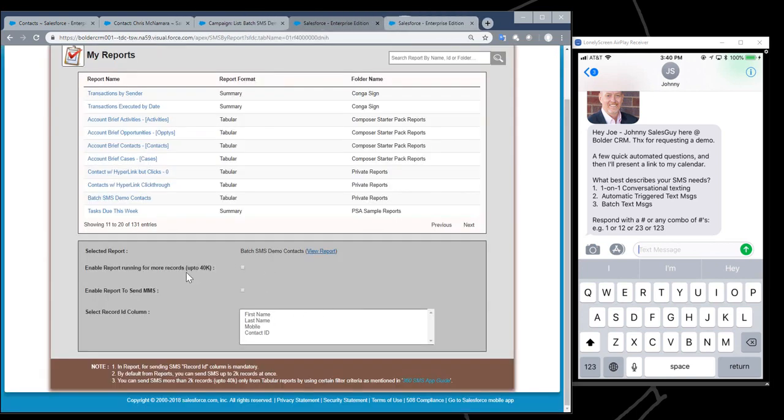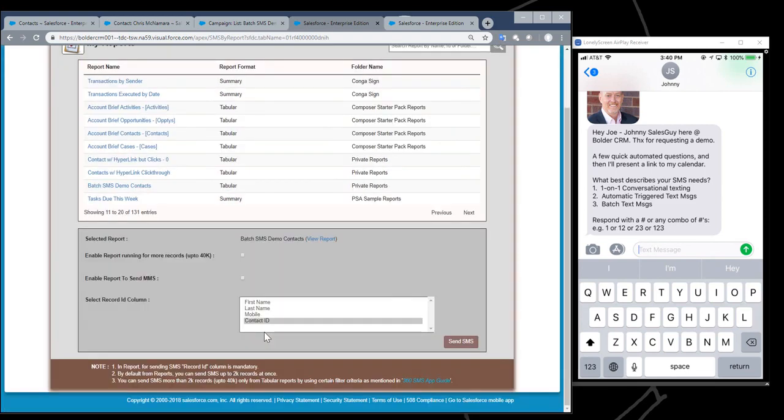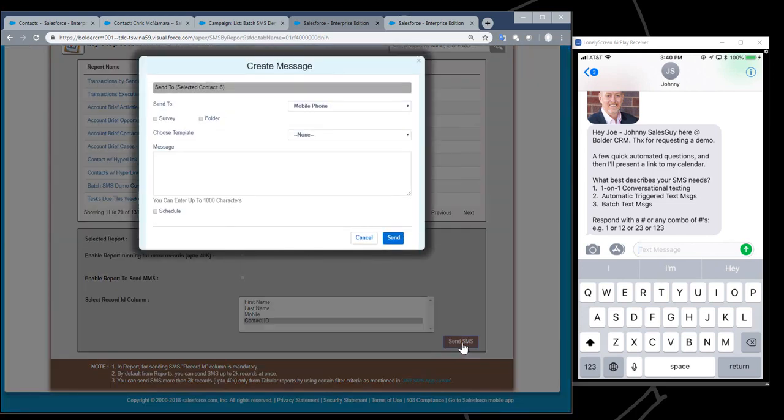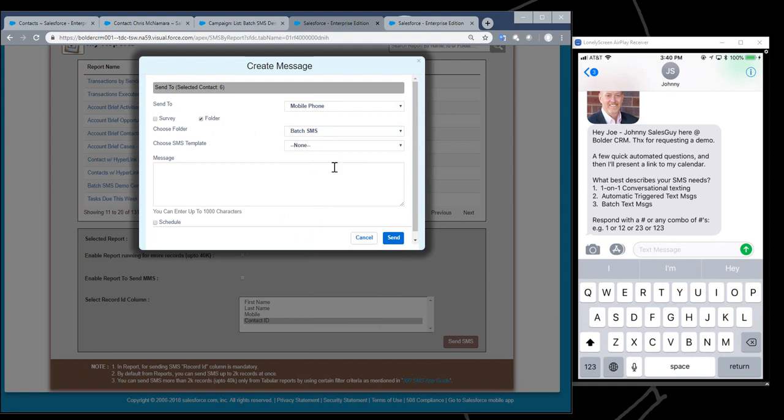And so what we do here is asking us, do you want to do MMS with this and choose a picture? I'm not going to do that for right now, just to speed up the demo. But I do have to pick and tell it what is my ID field. So it's going to loop through that and then send the SMS. So when you send the SMS, it prompts again for the same old deal, same template. Again, it supports scheduling, MMS, all that cool stuff.